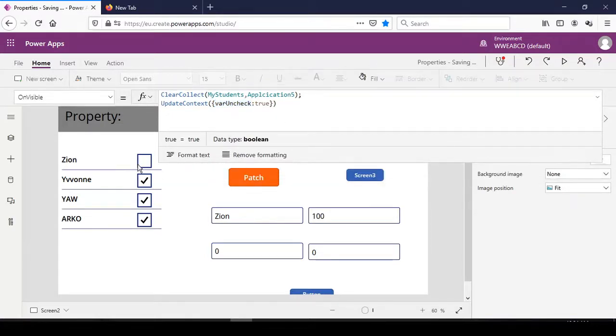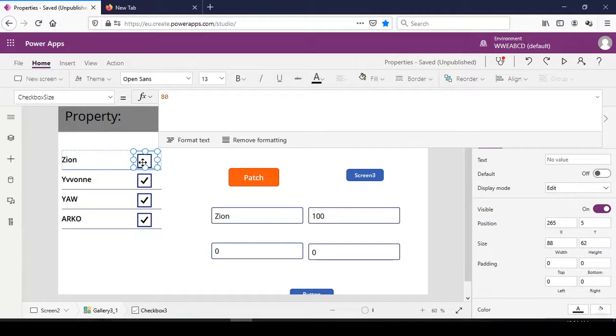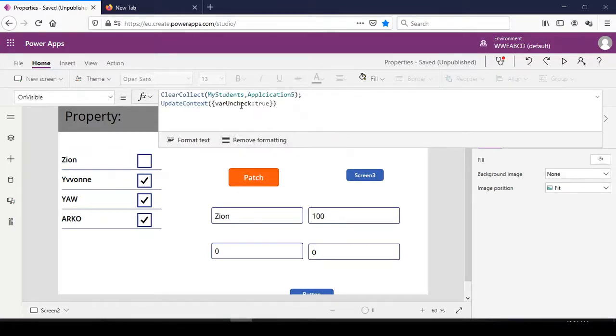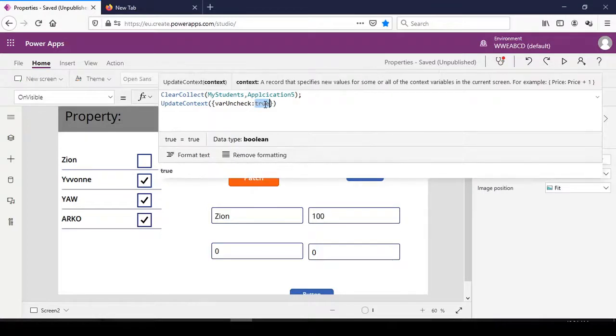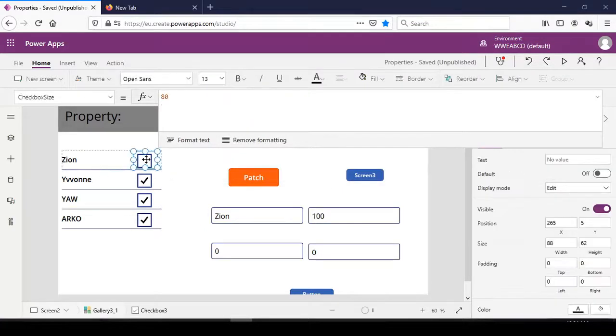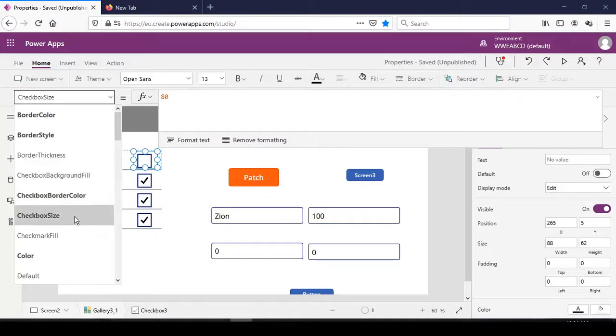Then we set the default. So let's make it false rather, because we want it to be unchecked. We set the default of the checkbox to the name of the variable.